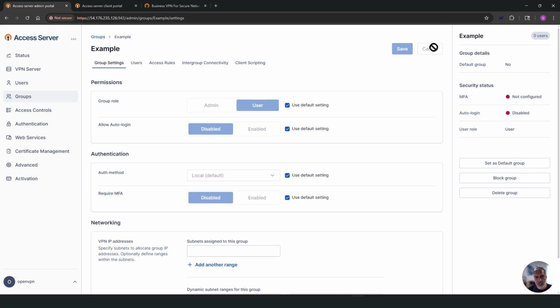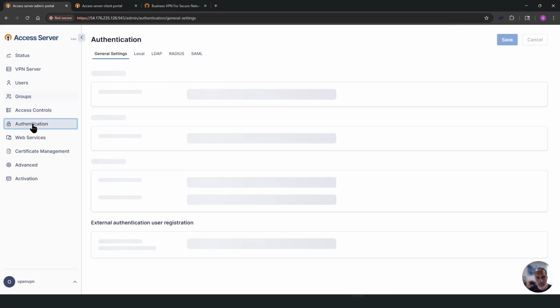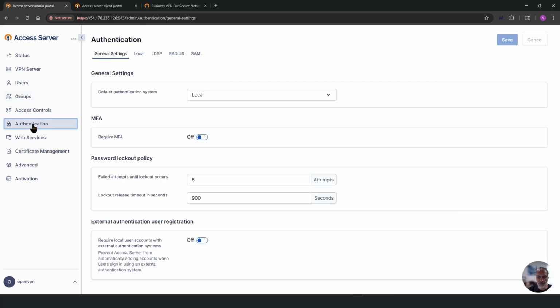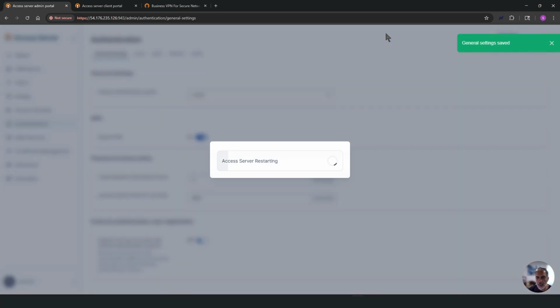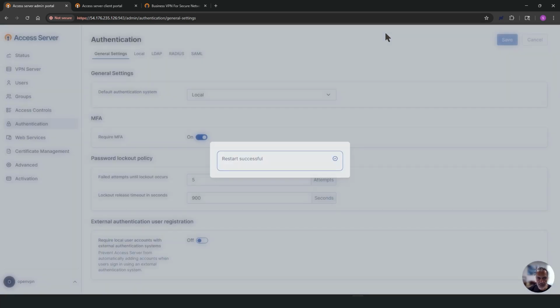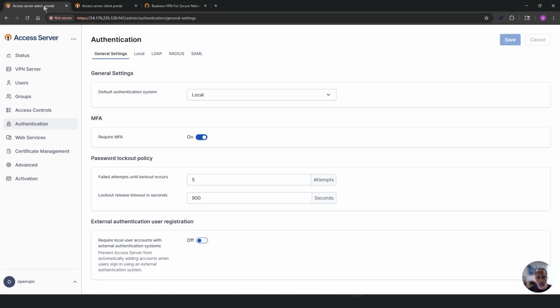Another option is enabling it at the system level. To enable MFA at the system level, select Authentication from the left menu, and then under the MFA section, toggle the switch to on. Then we just click on Save to save the settings, and then we need to click on Restart to restart our Access Server. Now MFA is enabled on the Access Server.